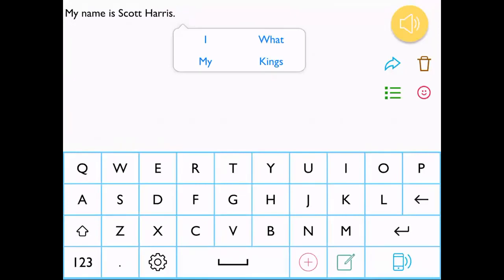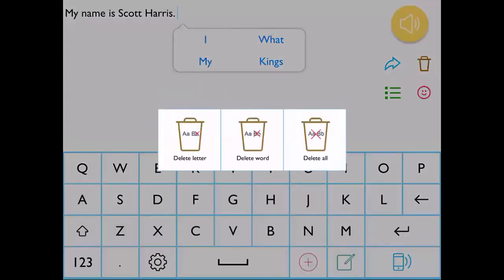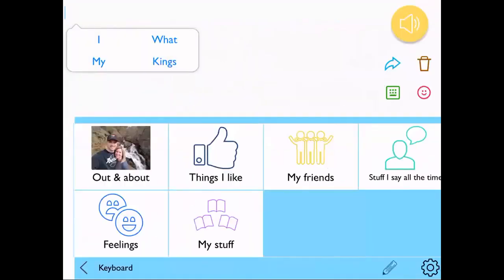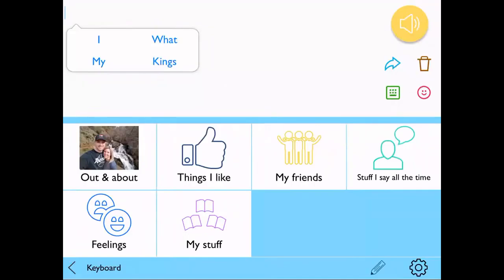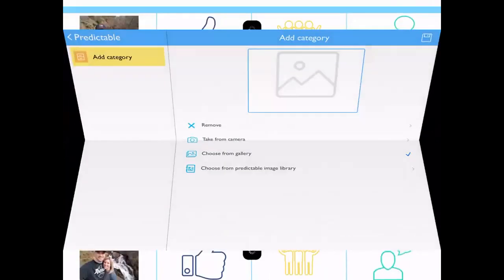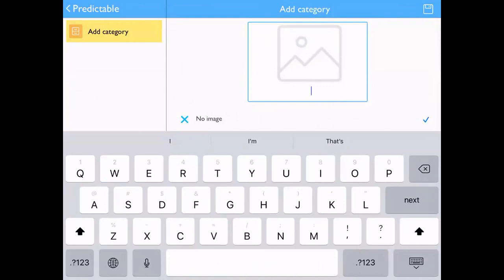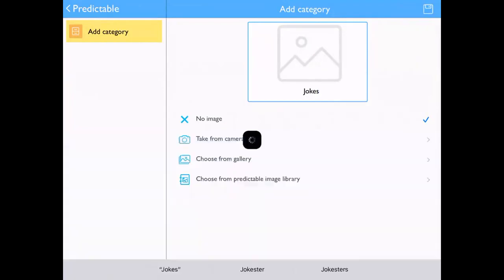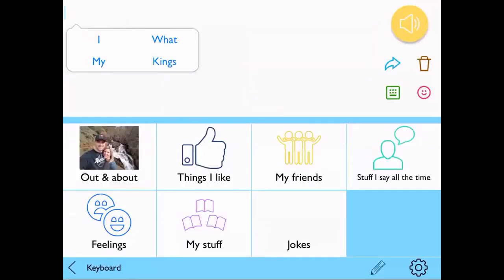I have already added that category when I was going through this, but I will show you how I did that. Once I click that, my add category pops up. I was saying add phone chat. Since I already have that, I'm going to say jokes. And hit my little save, and there I have my jokes category. If I want to add a picture to that, I could go back and add a picture.